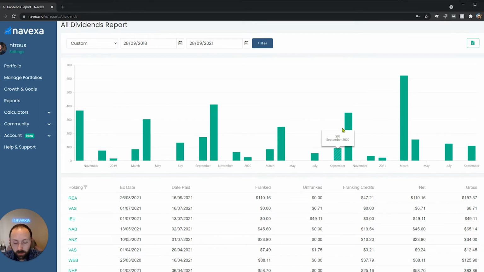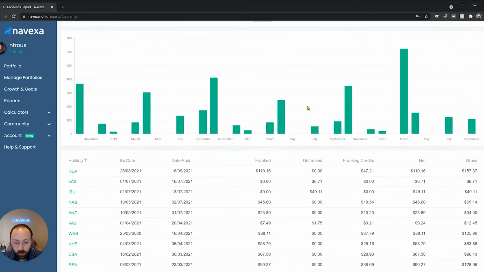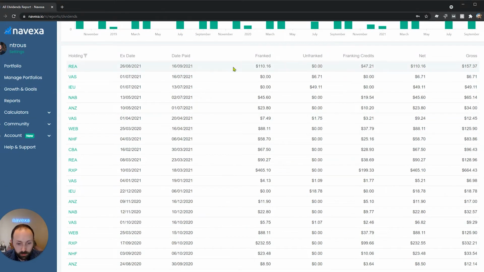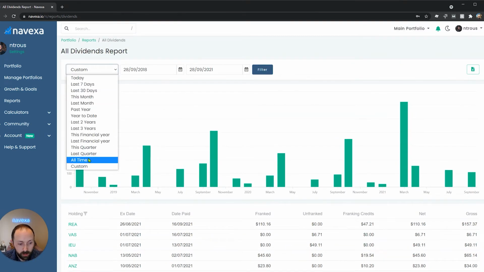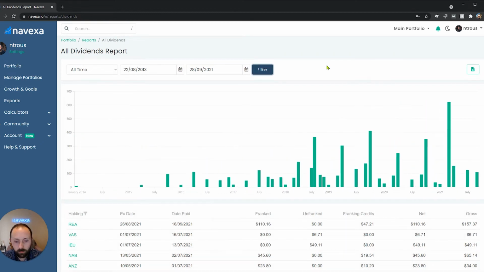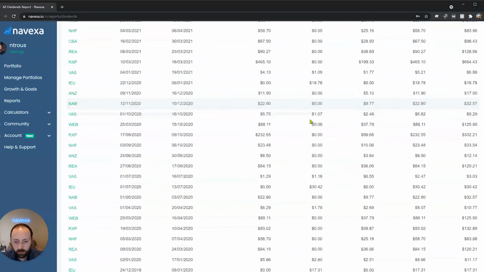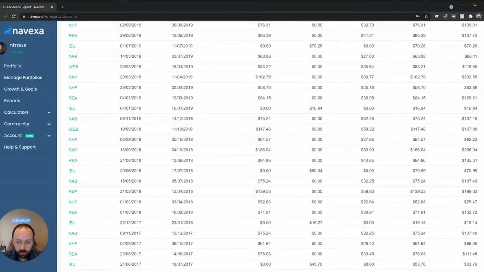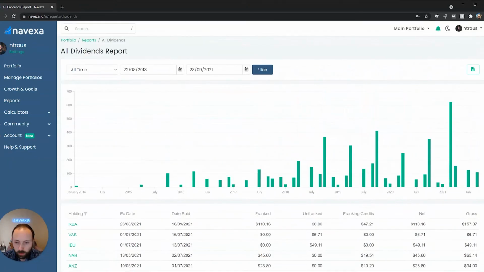Hover over any bar with your mouse and you can see the exact amount of dividends that you received. Below this you have a table of all the various dividends that you've received, including which holding they've come from, the ex-dividend date, the date they were paid, and things like franked, unfranked, franking credits, that kind of thing. Setting the particular date range, we can select it to all time, for example, and see all the dividends that were paid over the life of this particular portfolio. Up the top you can then export them to Excel if you wish to do some further analysis.